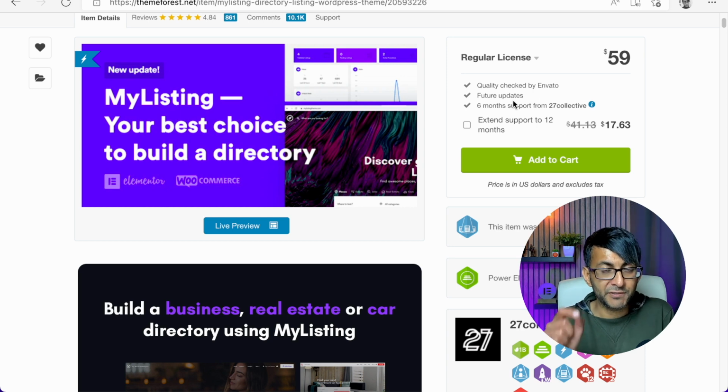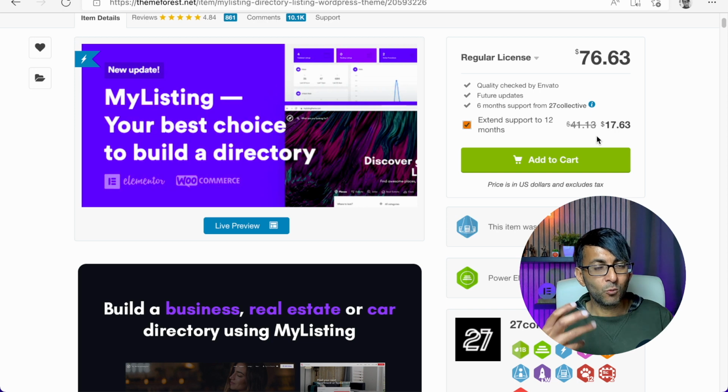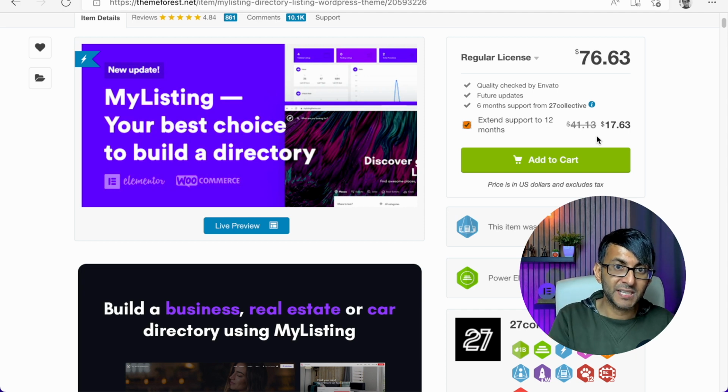So if you pay $59 as a one-off fee and you don't renew that in, say, 6 months' time, then if there's a brand new MyListing theme update, you could miss out on that. And I would recommend you do that. In fact, I would even say you're better off extending to 12 months for that price there, okay? Because whenever Elementor or WordPress have an update, you want to make sure that your MyListing theme updates accordingly as well, so you're getting that. So you purchase that and you download it.